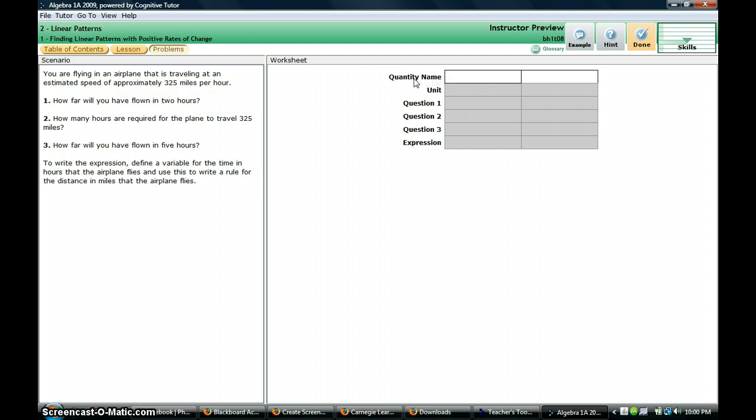But we're going to fill in some of these things. It's asking for a quantity name here, and down here it says to write the expression, define a variable for the time. So we're going to put time up here. And then in this column, we're going to be writing a rule for the distance. So we're going to put distance up here.